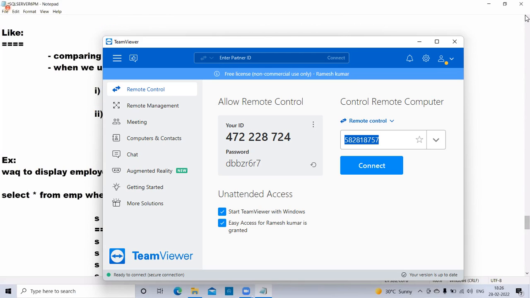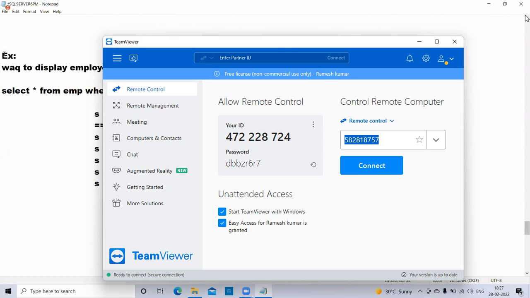Coming to underscore, underscore represents counting a single character from an expression. We count every single character from your expression. For example, the next example: write a query to display employees whose name has three characters. Which employee names have three characters? Those people I want.